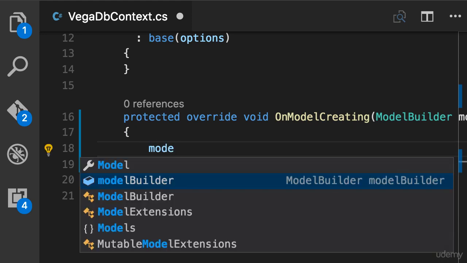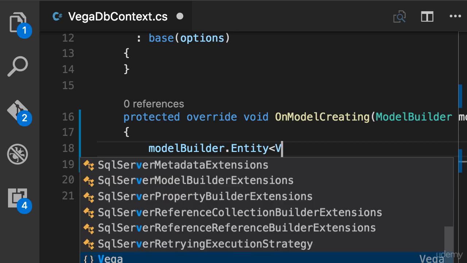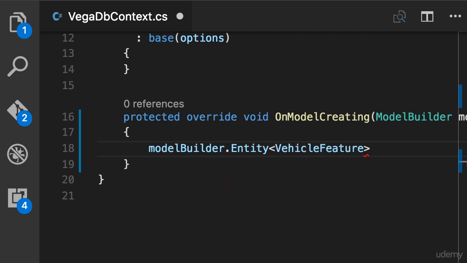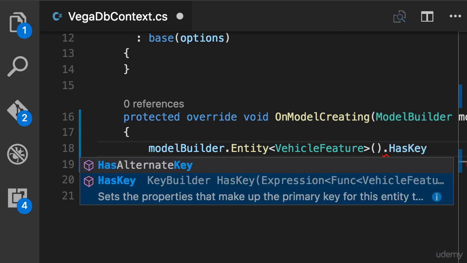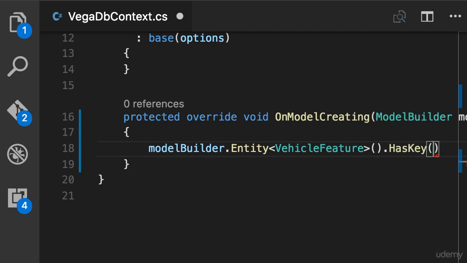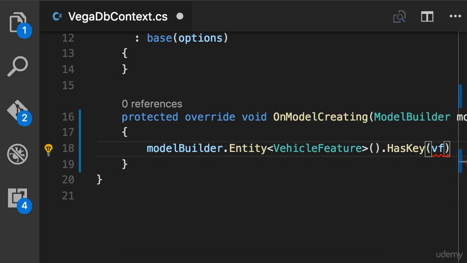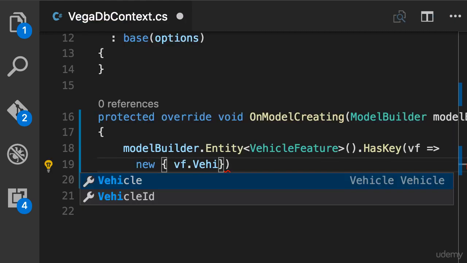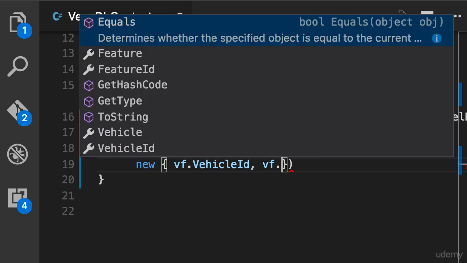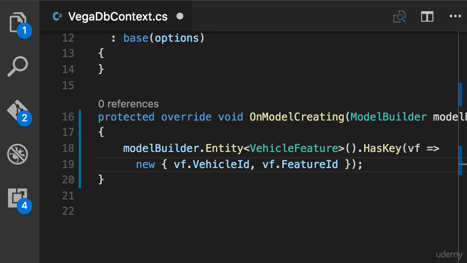Now with this modelBuilder, we get this Entity VehicleFeature method. And then we call HasKey. Here we supply a lambda expression: vf, as in short for vehicle feature, goes to, we use an anonymous object, new vf.VehicleId and vf.FeatureId. So with this syntax, we specified that the key for this entity has these two properties. All right, now let's create our migration.